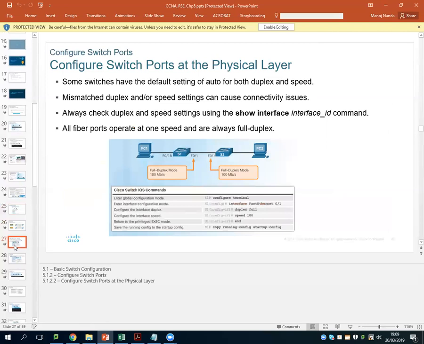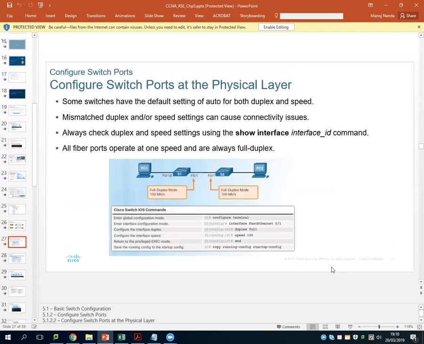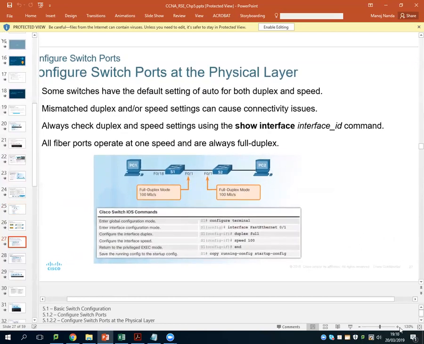Now, with switches, you can configure duplex settings. When configuring switch ports at the physical layer, some switches have a default setting of auto for both duplex and speed. If they're mismatched, you'll get connectivity issues. Always check duplex and speed settings using the show interface ID command. All fiber ports operate at one speed and are always full duplex.